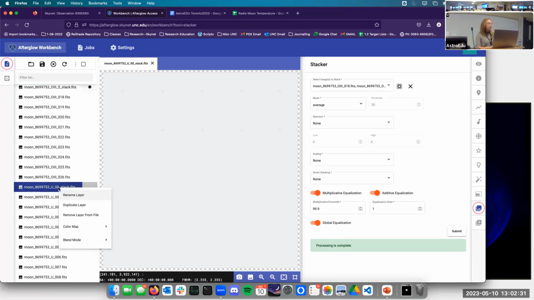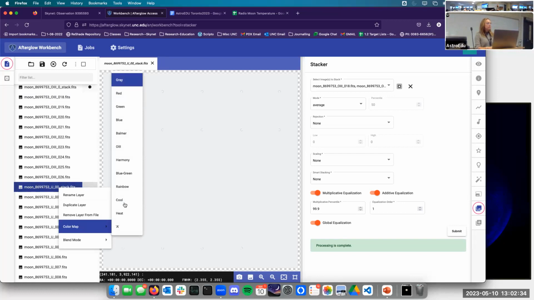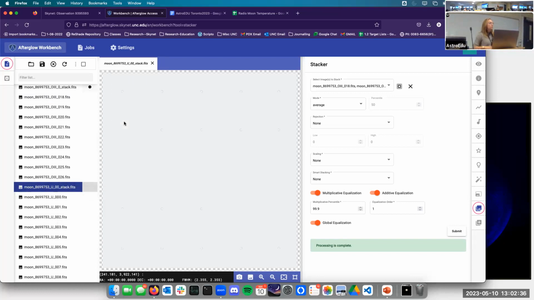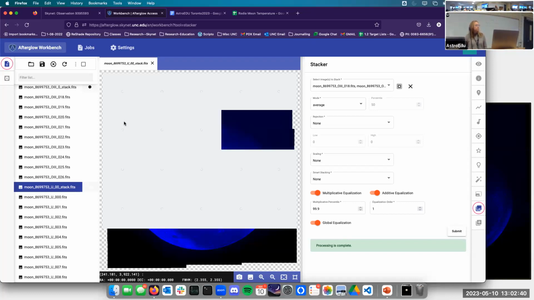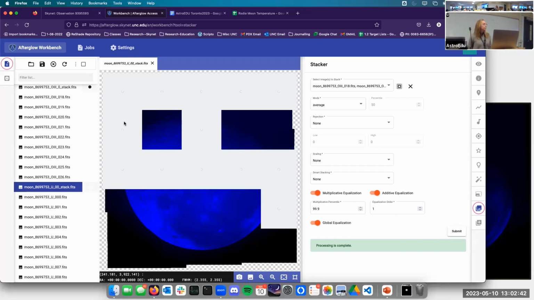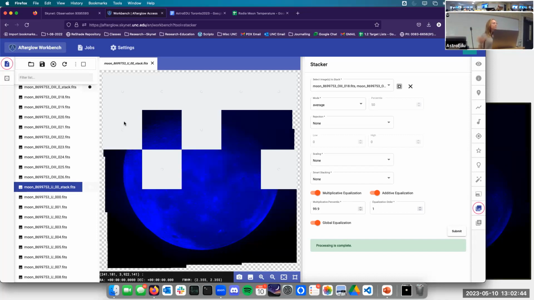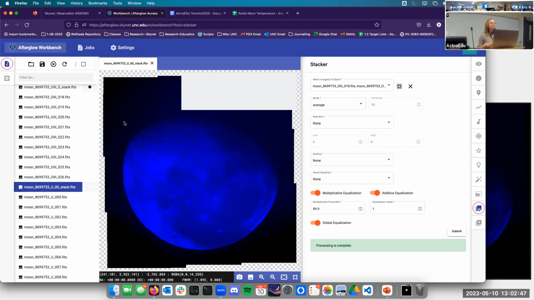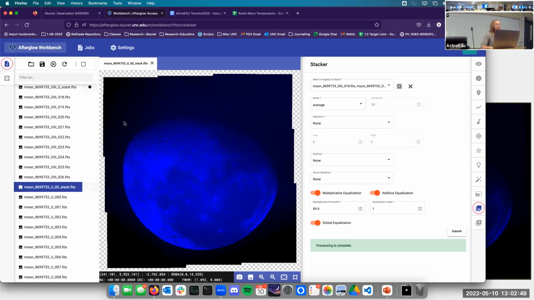If you don't like having all of these in your little workspace, you can get rid of everything except the stacks if you want. But I'm just going to keep them all. All right, so now we have, does everybody doing good? Great. So now we have our three individual colors.